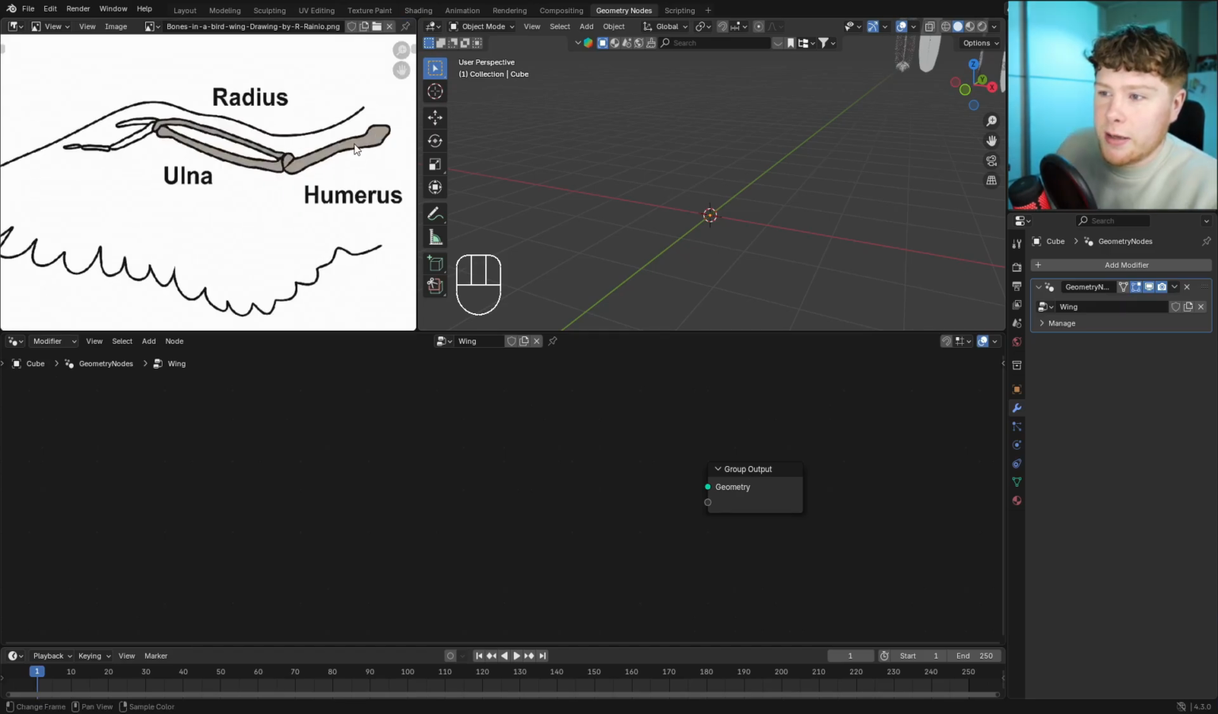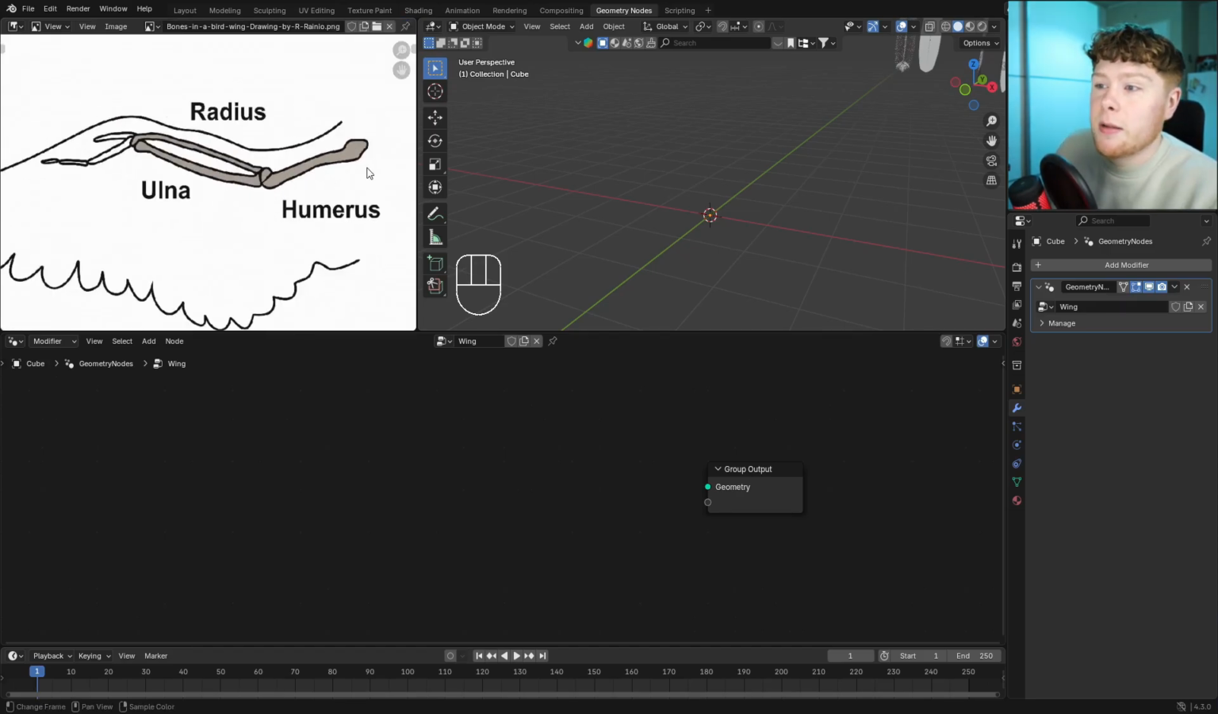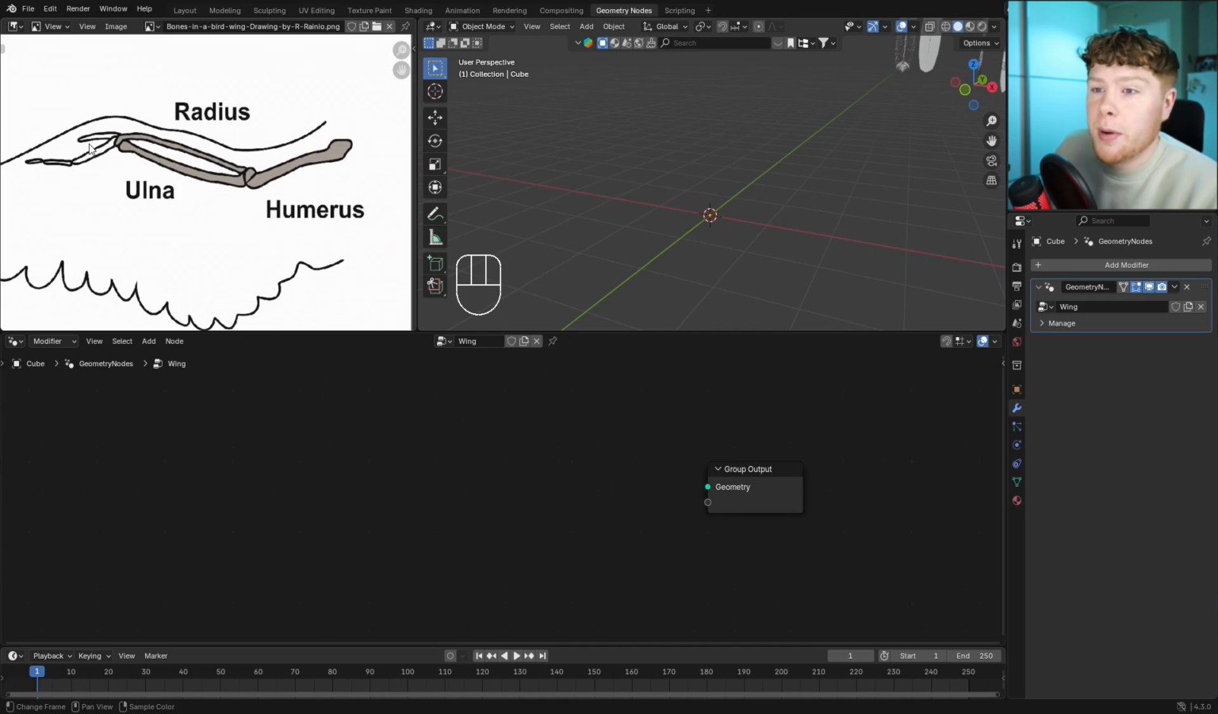What we see over here is the bone structure of a wing, and we see that it basically consists of 3 parts. So this helps us because basically what we want to create first is this bone structure, and we're going to do that with curves. So this is going to be a curve, this is going to be a curve, and this is going to be a curve. So let's start with this one.